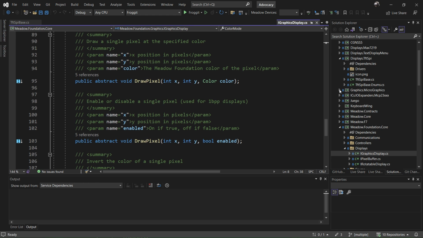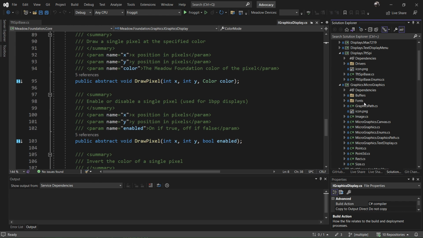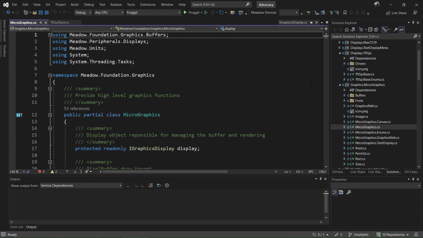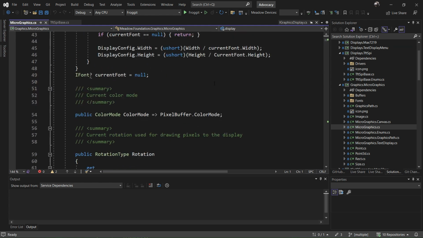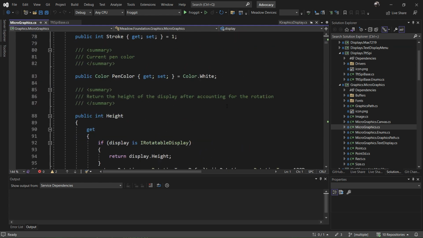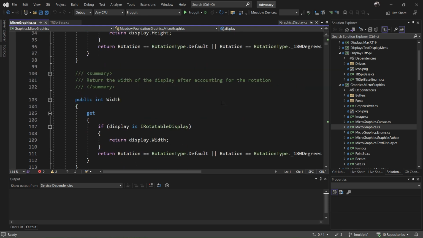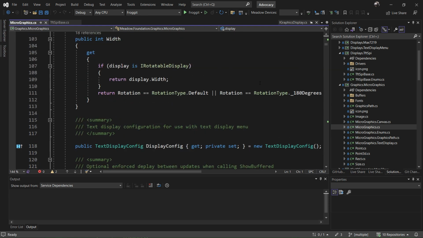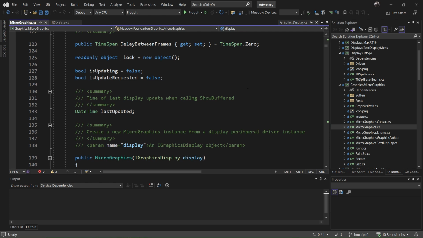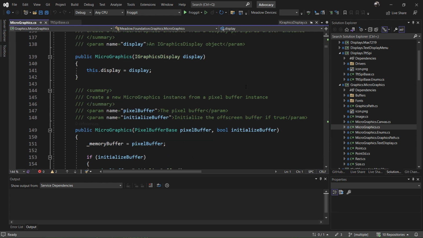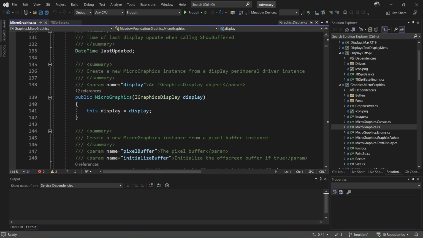And this is an interesting bit of code where if we go into MicroGraphics, I'm going to open up this class, and let's find the constructor. There's a lot of code in here, and it's all open source. Again, it's all on GitHub. You can go through and poke at it, and if you find bugs or you want to add features, please feel free to submit pull requests. And what I want to show you here, though, is the constructor.